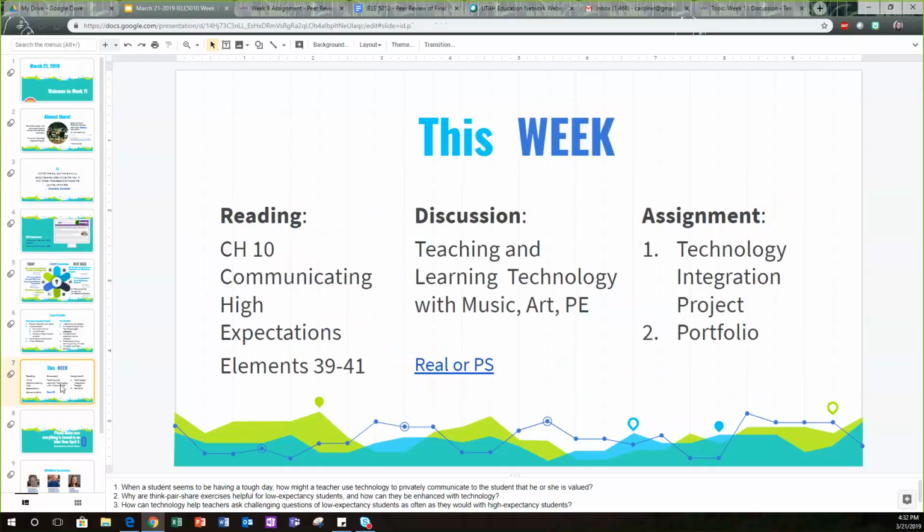And just for fun, because part of the discussion talks about real versus fake, I put a link here of something I found. You can do it if you want to, but what this is, this real or PS link that's on the presentation, it takes you to a little quiz. So you can guess, was this a real photo or was it a photoshopped photo? So it's just for fun.